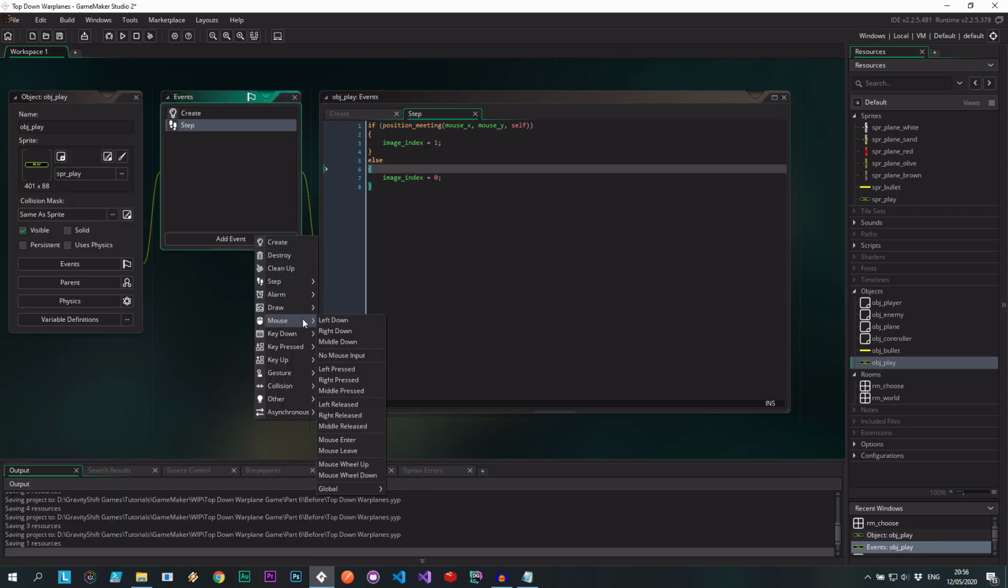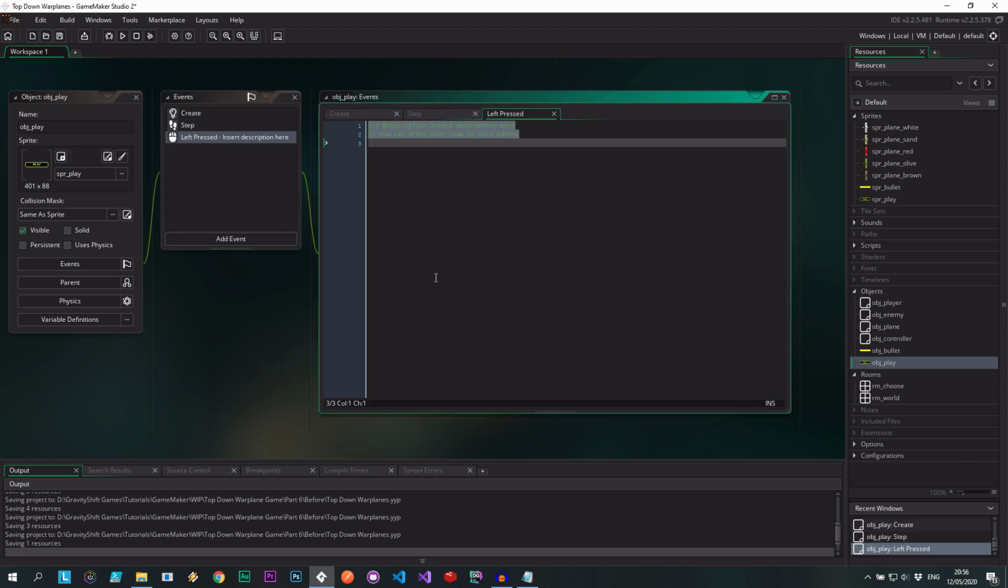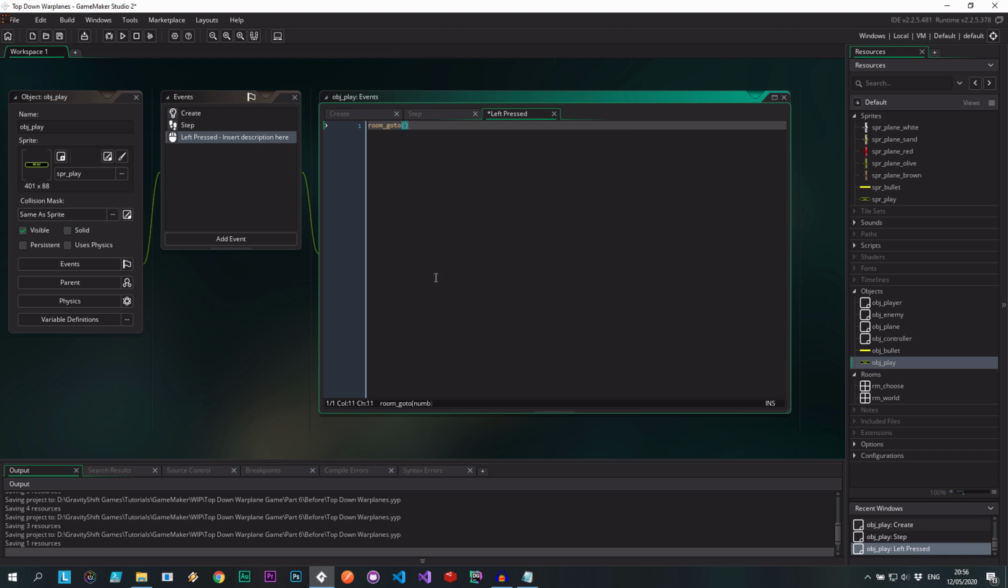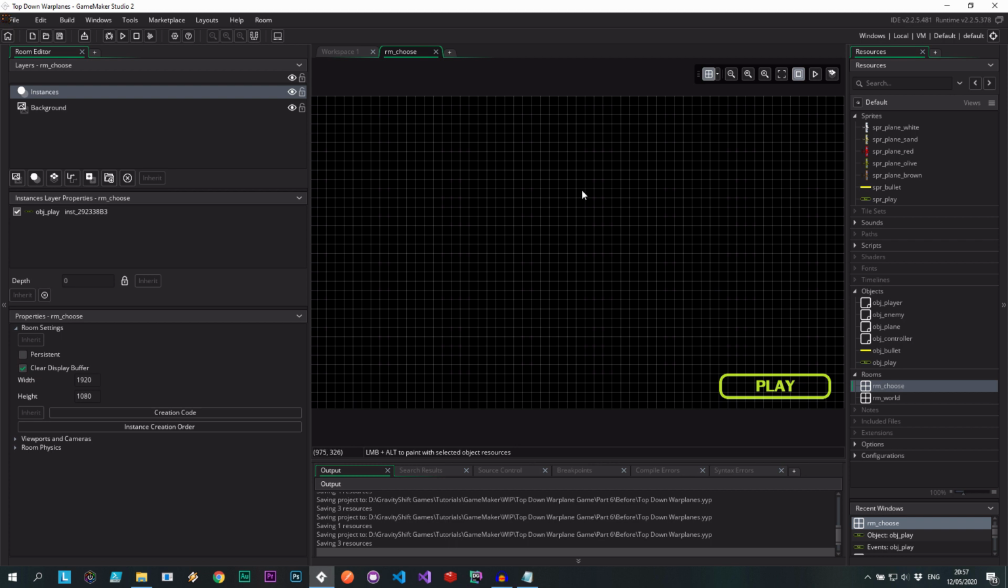We're going to say when the mouse clicks on it, very simple, room go to RM world. There we go. Okay, so when we click play, it's going to go to the game world. Now, you're probably wondering, well, what happens if someone doesn't select a plane? Well, we're going to just mitigate that risk by pre-selecting a plane to start. So there isn't going to exist a state where no plane is selected.